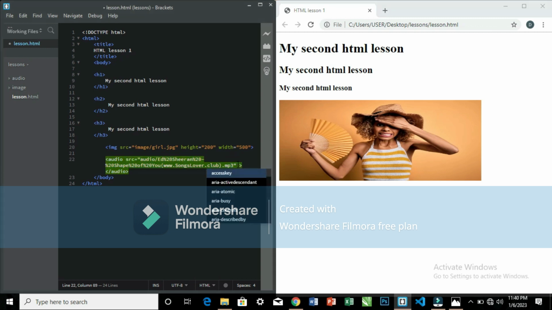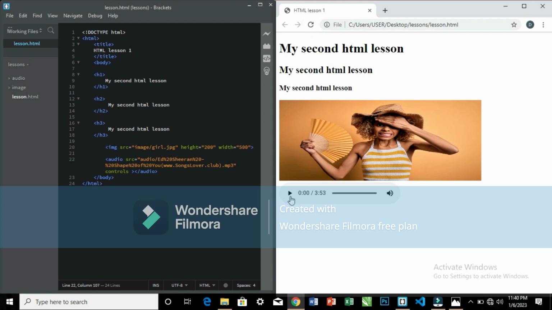In this place we're going to type in controls. So what does this controls do? It enables the music to play, to have this control so that you can be able to play it. So now we save it. Now refresh. You see, the controls are now there.